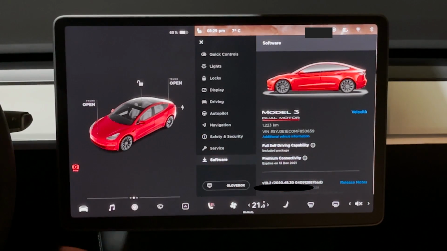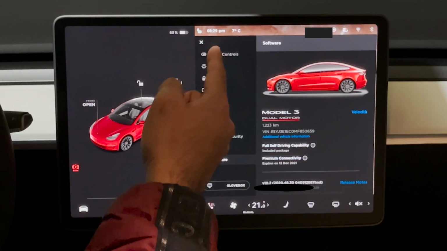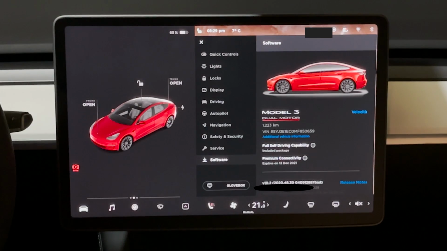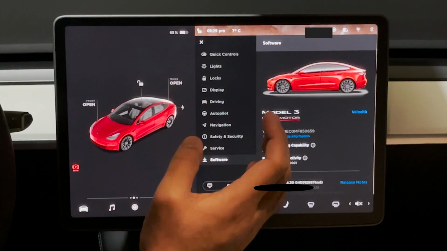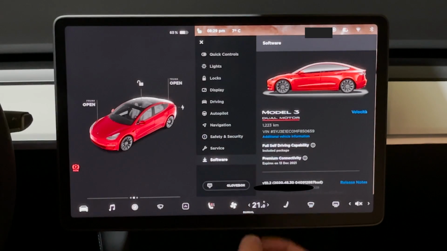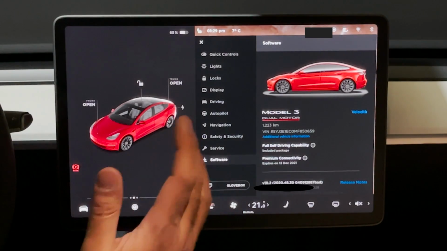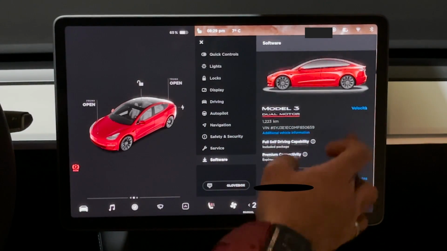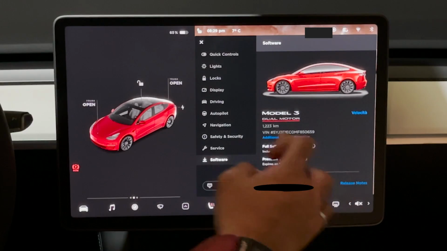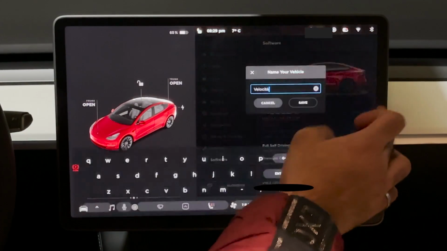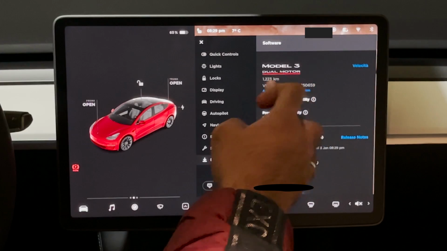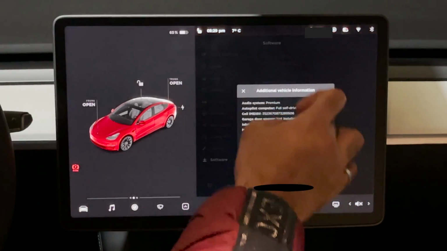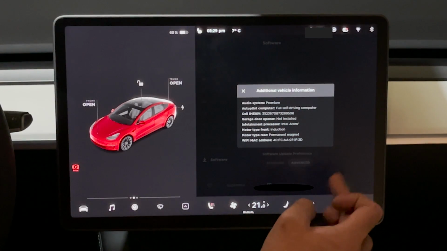So earlier, if you notice, there used to be a Tesla sign T here. If you would have pressed on it, you would have been able to see all the information about your car. Now the T sign has been removed, and you can see all the information about your car here. You can see the odometer reading, how many kilometers the car has run, the name of the car, which you can always change, the VIN number, and additional vehicle information, what all is there in this car.